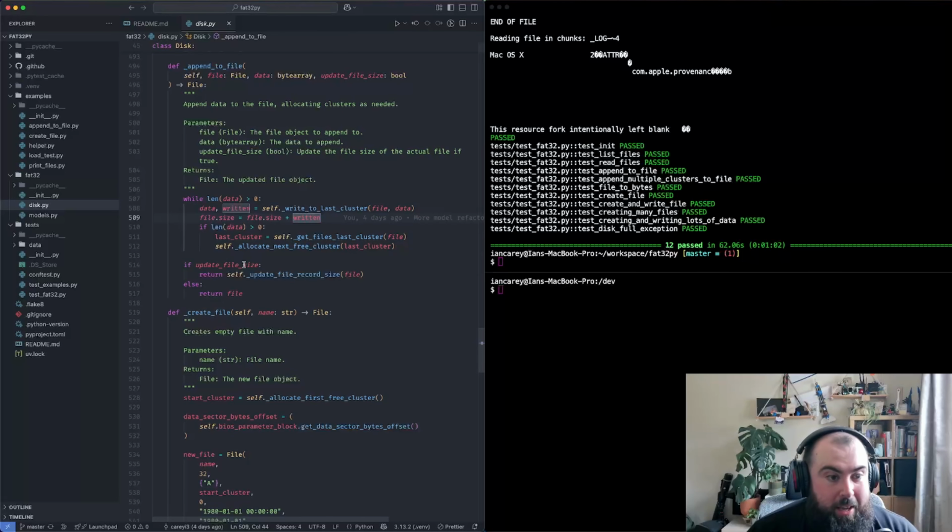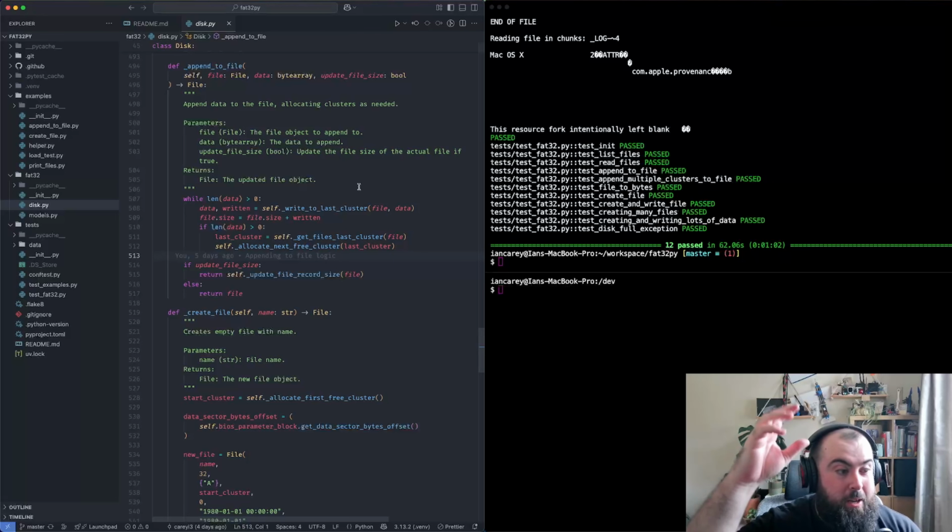Then at the very end, you have to update the file size, which is on the disk. So there's the special file entries that exist. This is where things do start to get a bit mad to think through. The actual file entries that tell you what files are on the disk have a file size in them. And that file size is really important for reading back the data from the disk.